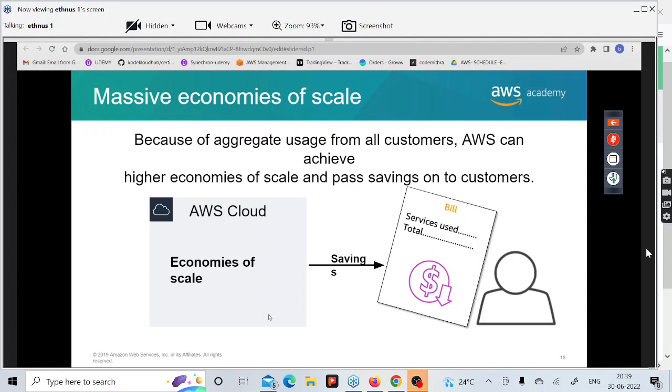So tomorrow, if more customers come to the AWS platform, it can be the case that AWS will make that service free to use. They will charge for some other services. That's how it's a massive economies of scale. As AWS grows, it is also helping us get some profit out of that by reducing the price of each service which we use to create the infra.